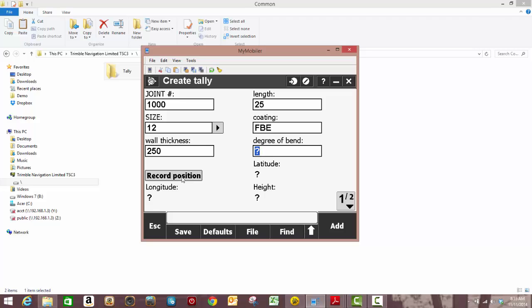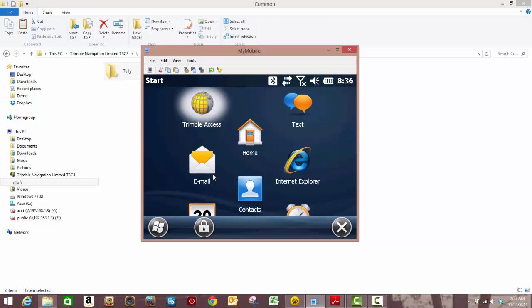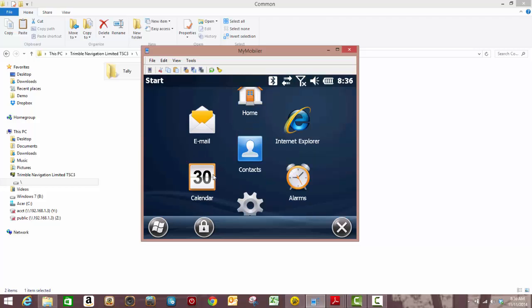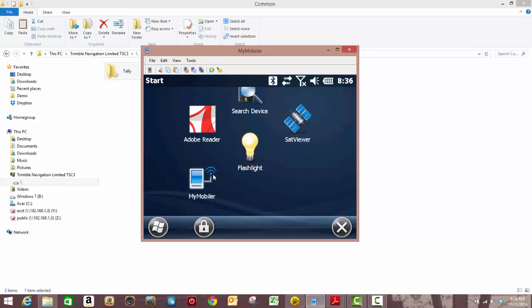So this is where, without having an R8 or R6 or GPS out there on the pipe, the crew could be out there and they could record a position using the GPS within the TSE3. So let me show you how you would do that to turn that GPS on. What I'm going to do is go into the Windows menu by hitting the top leftmost button on the keyboard of the TSE3. So now I've accessed the Windows menu. I'm going to scroll down to the very bottom and go to SAT Viewer.